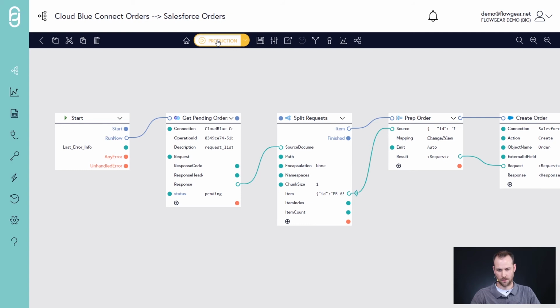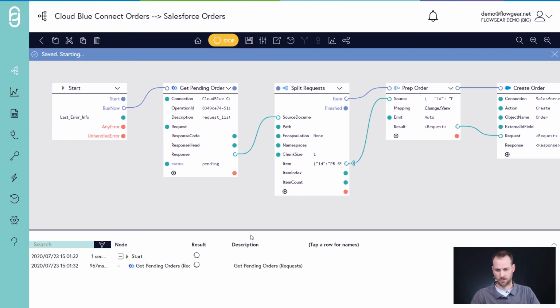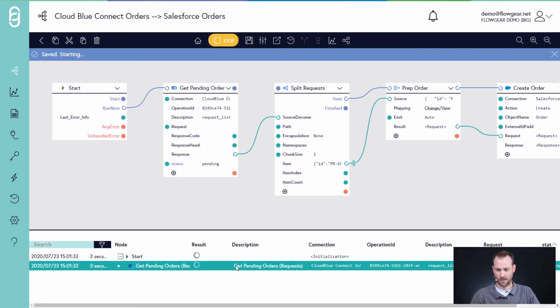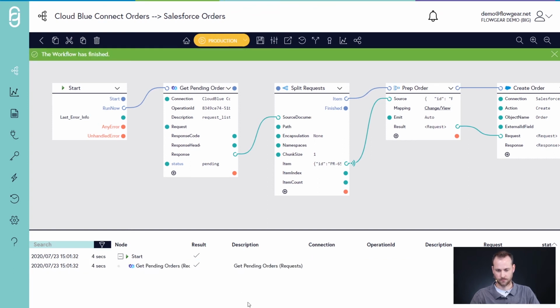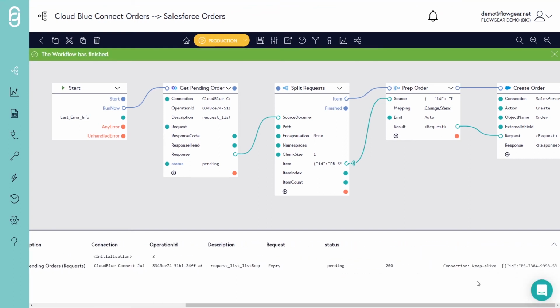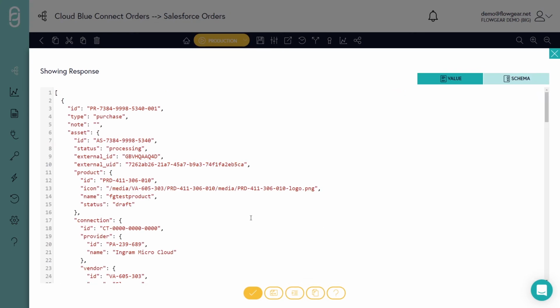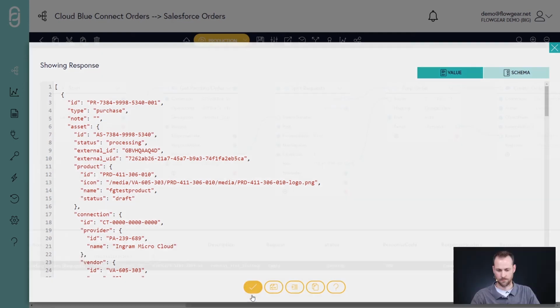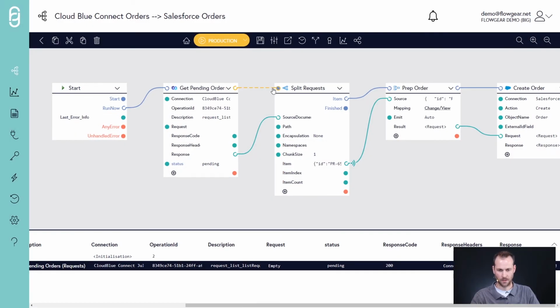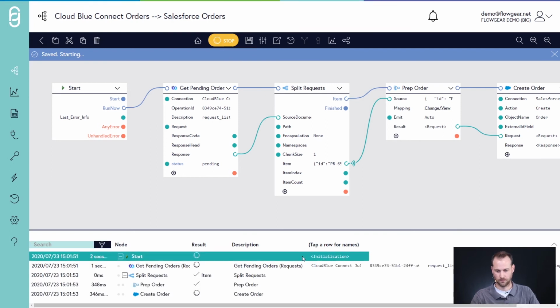So before we run the whole thing, I'm just going to run the one stage to show you what that looks like. So we're running the get pending orders request right now. And that's come back with that asset request, which is this document over here. So this is the basis of what we'll end up integrating through into Salesforce. Now we can connect that up and let that run.